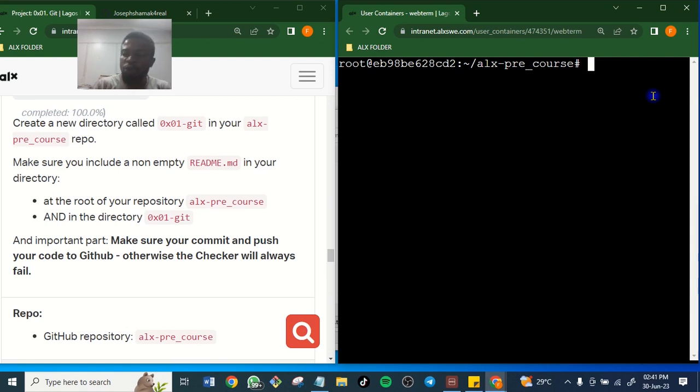So for you to use VI, you have to write it inside this directory. So let's cd into this directory. Before you can put something inside a room, you must open the room and enter inside it. What is the room? 0x01 Git. So how do we enter? You have to cd into it again. They are not going to tell you; it is for you to know.